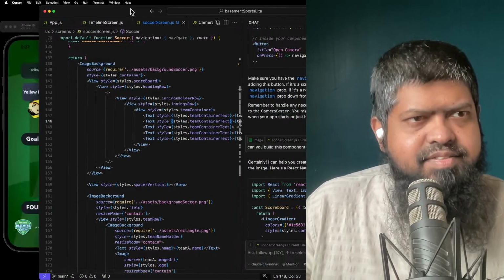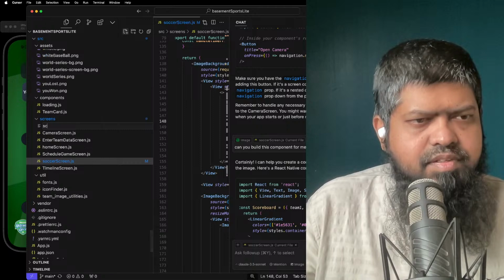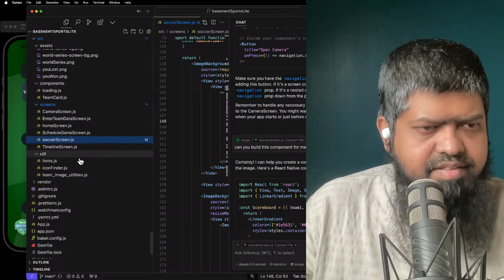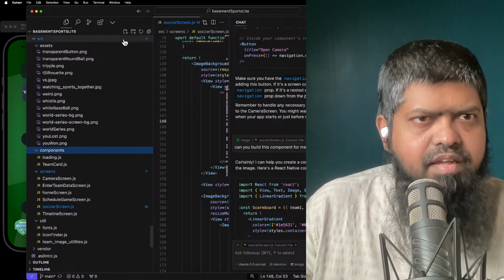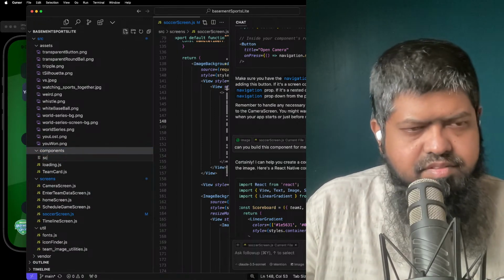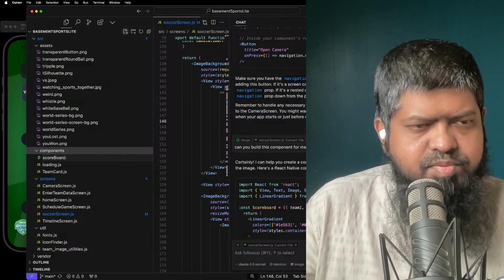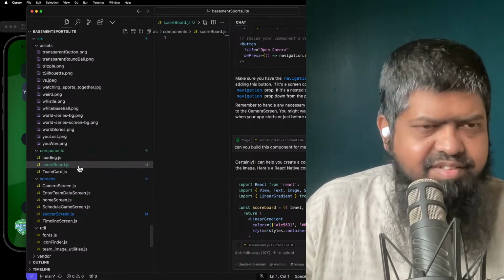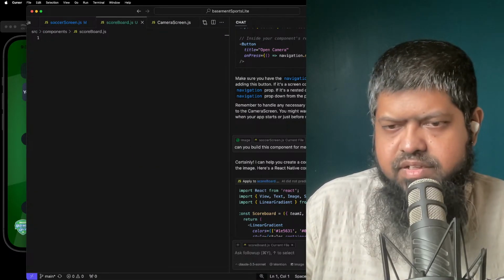Let's. I guess not in here. Is there a components thing going on somewhere? Yeah. Scoreboard. Scoreboard JS. I think it's called result card or something in our main app. Let's just put it down here.